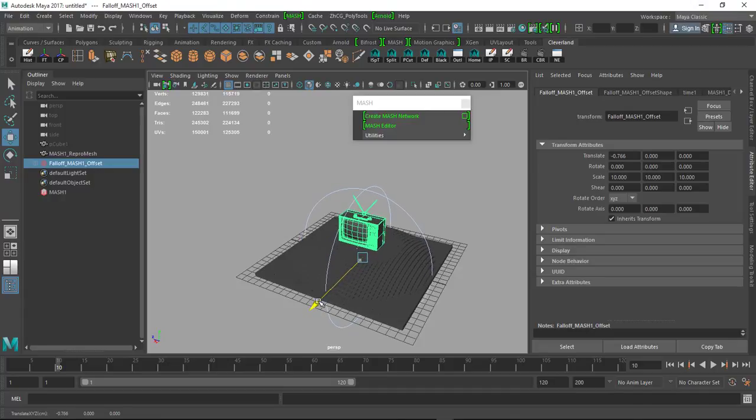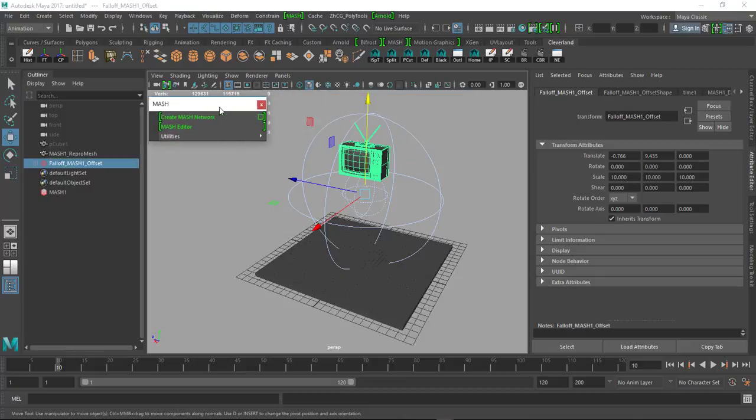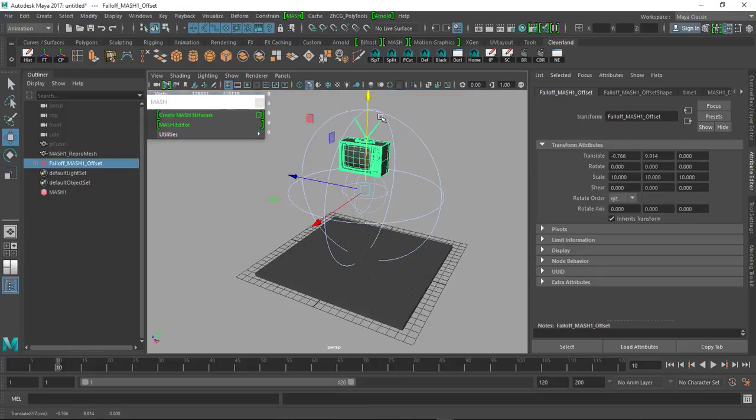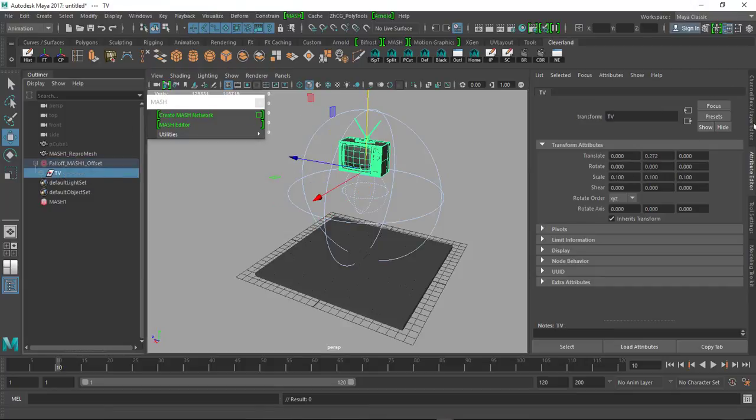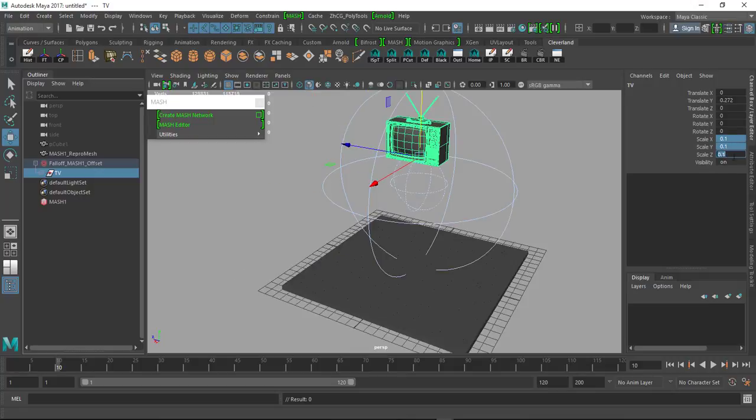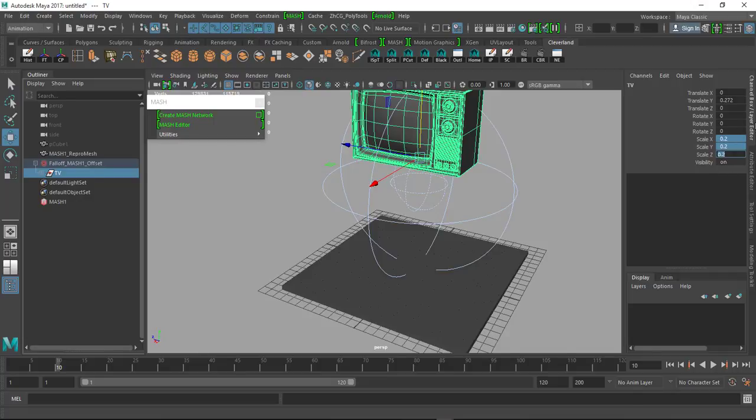Okay, let's try and adjust it. Then in y-axis, let's move it up a bit. Okay. One thing I can do is let's open up this. Since we've parented this TV under this fall-off object, we can open it up. Let's click on this TV and increase its size to 0.2 so that we can see it very clearly.